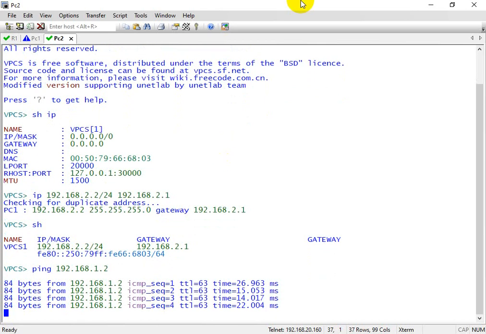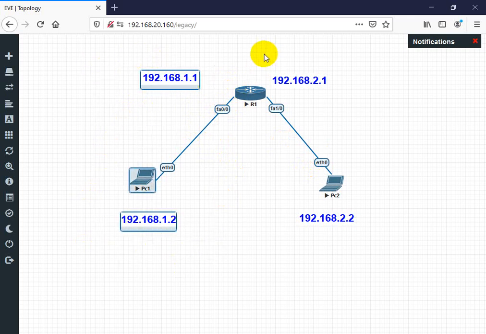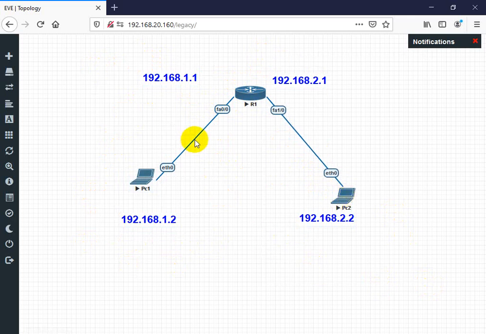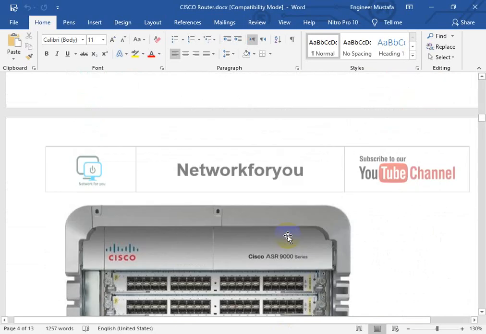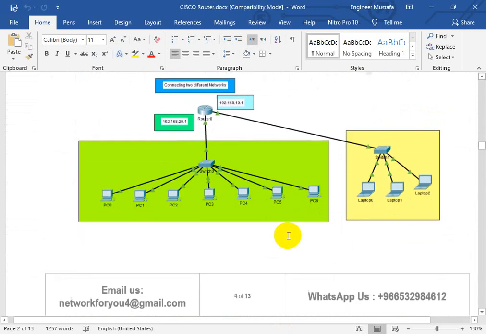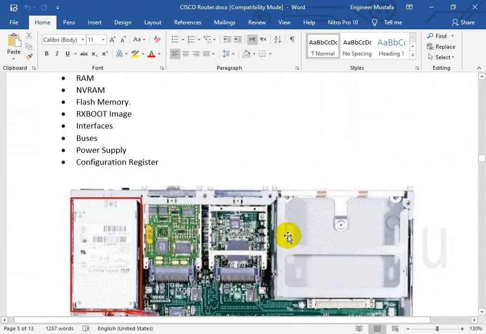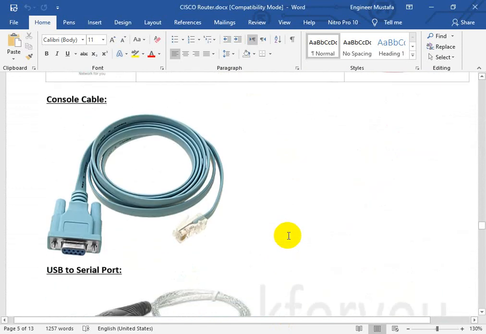With this lab, what we are saying, if you see here, this is a different network and this one is a different network. So what we are doing here is, with the help of the router, we are making the communication between different networks. If you see here in our notes what we discussed, this is a basic lab. In this one we learned that by using a router we can make the communication between different networks. After that we are going to discuss some more points about the router, then we are going to start the main topics of the router.